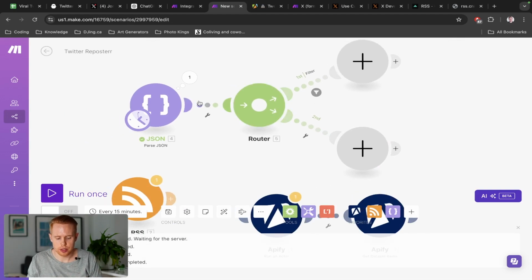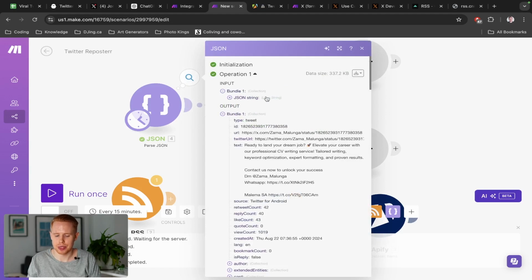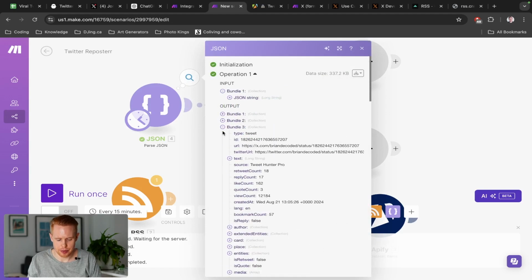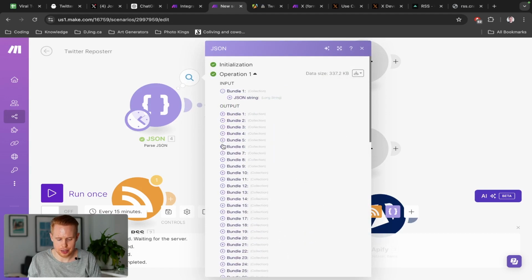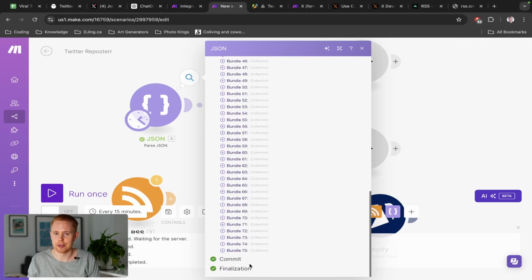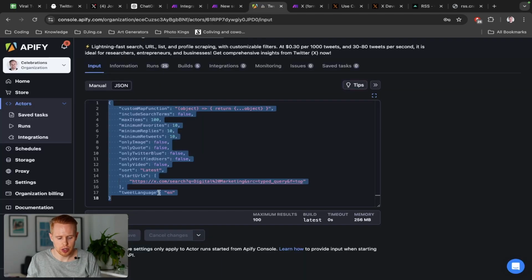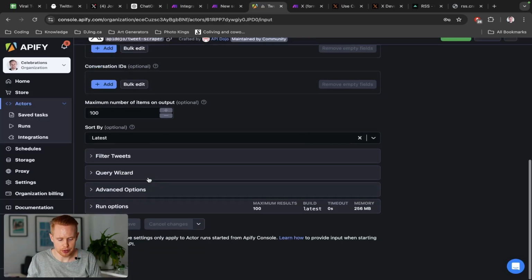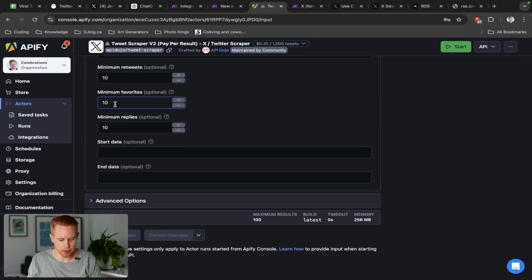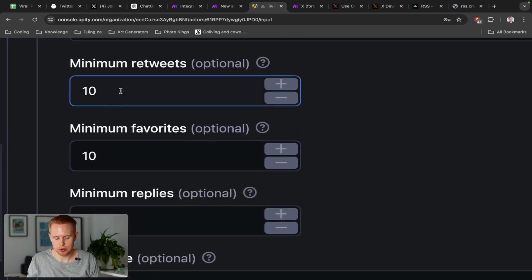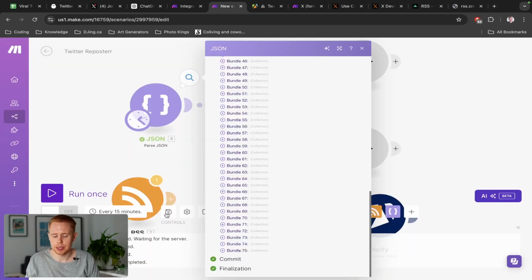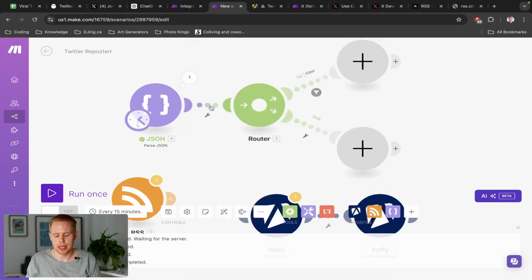Now, one other thing that we want to do before this is make sure that we get the right results. Right now we ran this, and let's take a look, out of the 100, I believe it returned 75. If you recall, we put a couple of filters on this. If we go down to the query wizard here, we said it has to have more than 10 retweets, more than 10 favorites, and more than 10 replies. But there's got to be a better way to find the right content than just relying on that basic filter. And it turns out there is.